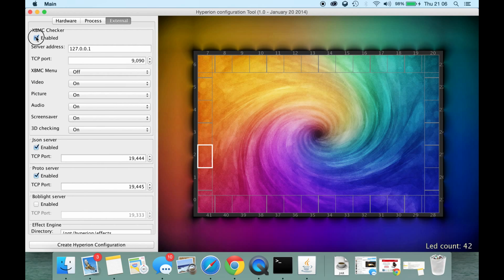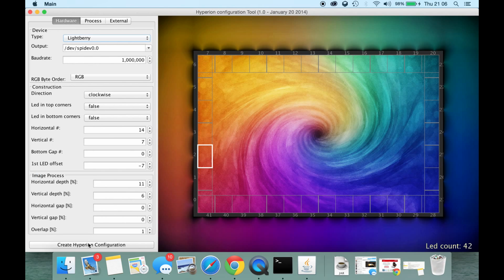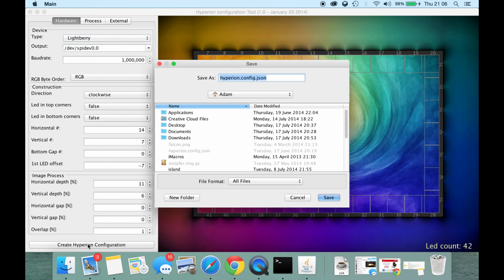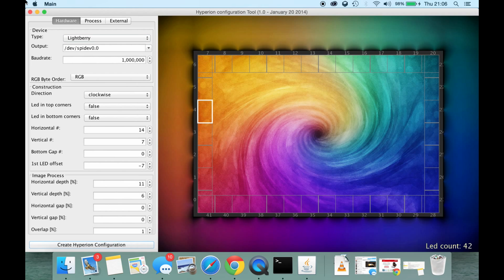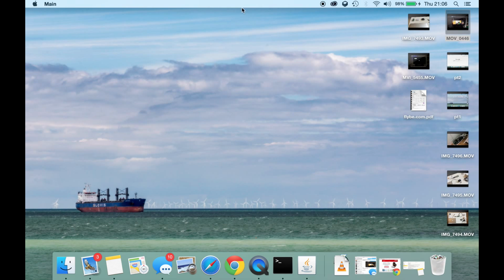External ones, we don't actually need any of these. Let's turn those off. And that is it. So all we will do here is create Hyperion configuration, and that's going to create a configuration file wherever we place it on the desktop. It's more specific to your setup, but also with your colour preferences as well. And that's going to create it.